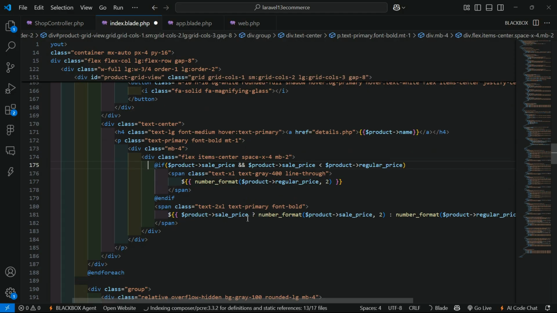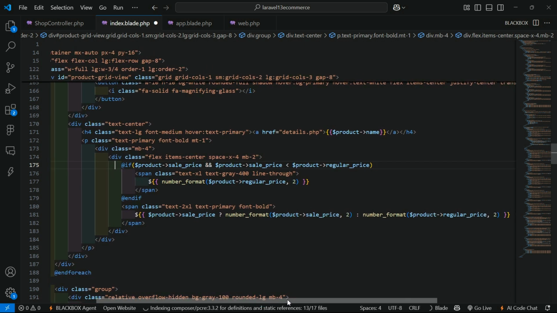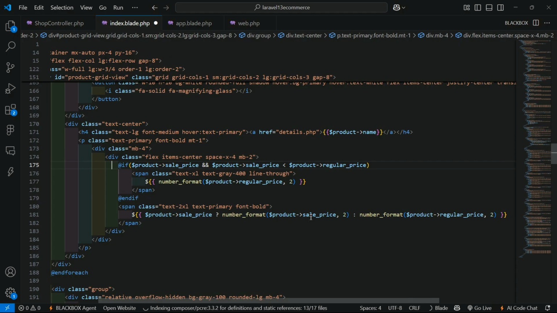And for displaying here the price, first check here the product sale price. If sale price is available, then display here the sale price. Okay, otherwise show here the regular price.